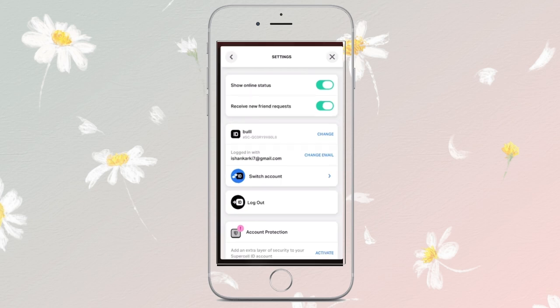Once logged in, Clash Royale will reload with your selected account. Repeat this step whenever you want to switch between accounts. And that's it. Now you can switch Clash Royale accounts easily.